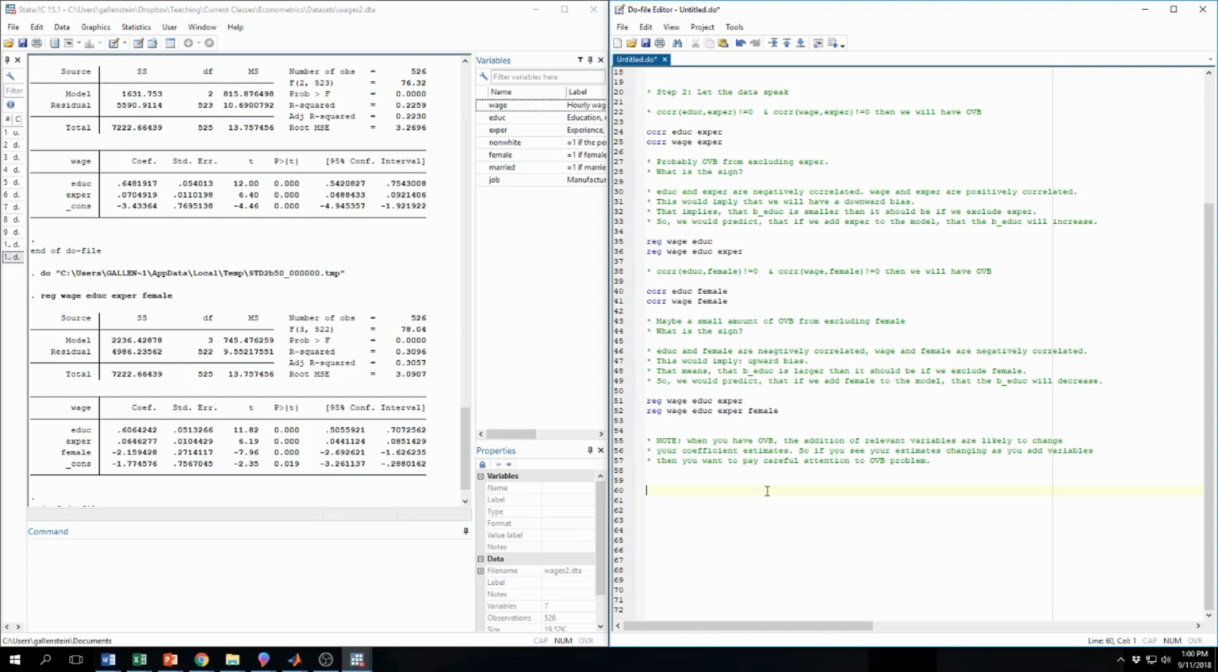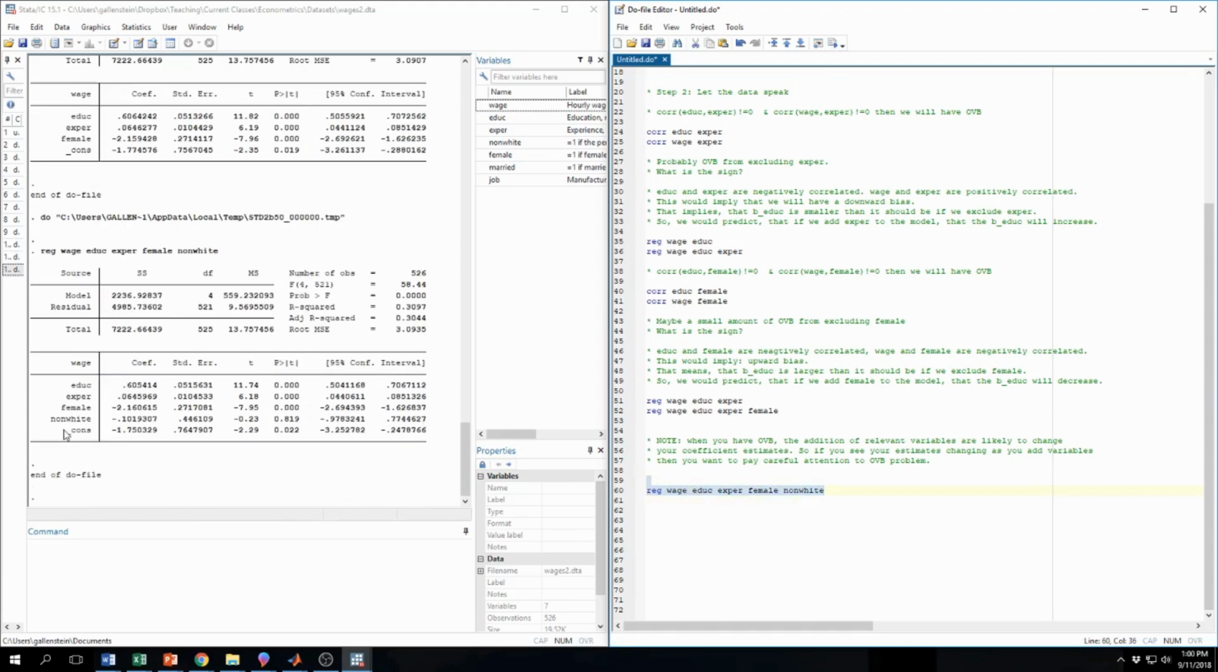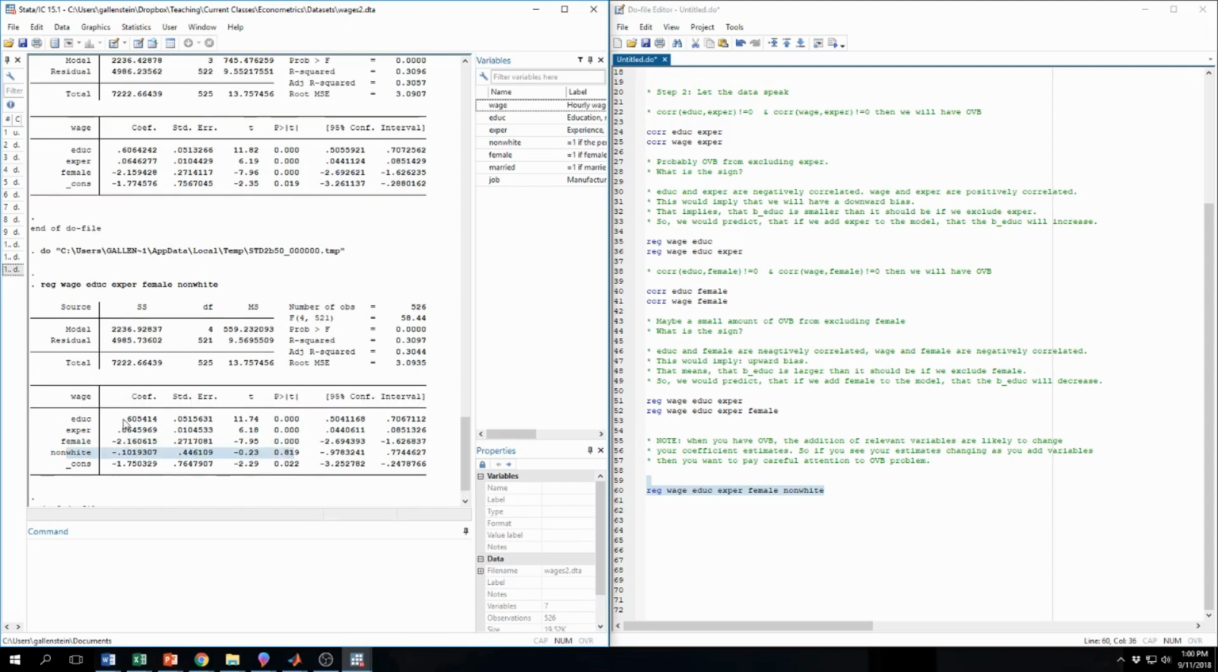Well, we could add another variable. To get an idea, let's add non-white. We thought from the last lecture that non-white is not really relevant. Let's run it. We know that the r squared goes down when we add it. We know that it's not significant, so we don't really think it's relevant. Does it change our coefficient very much? Almost not at all. So we don't have omitted variable bias from omitting non-white, and we don't need that.